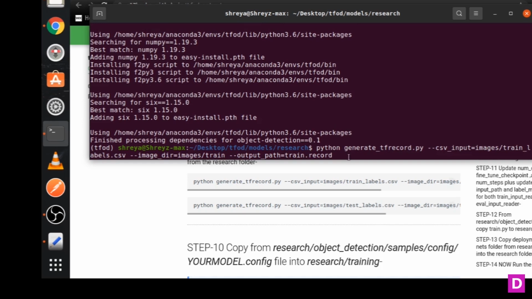So we are running generate_tfrecord.py with CSV input. This shows you the input. The input is in CSV format and this CSV file is images/train_labels.csv. Okay, and images_dir is where your images are, so your images are inside images/train, and your final output path will be train.record. So this will be inside the research folder, alright.